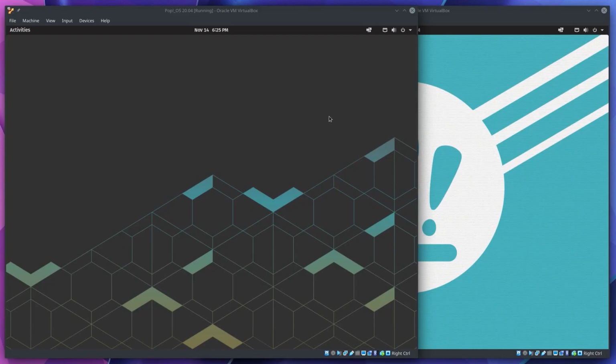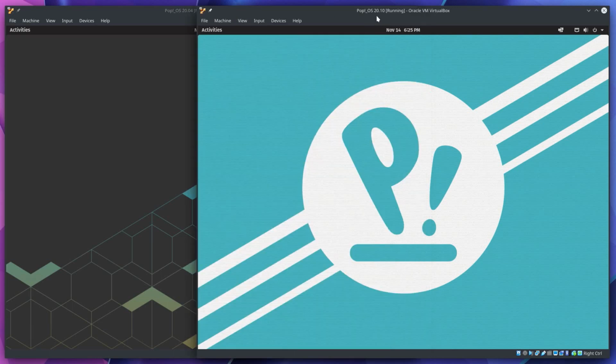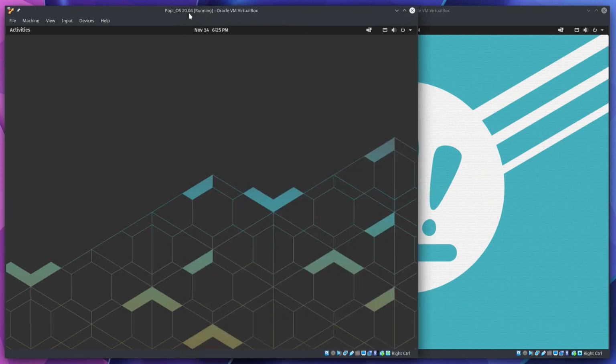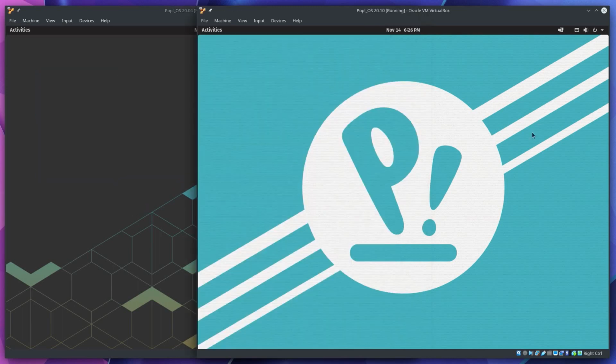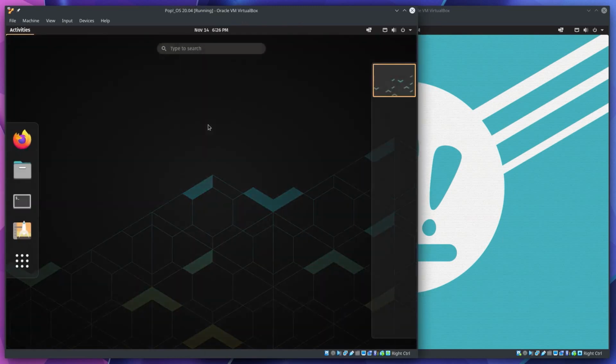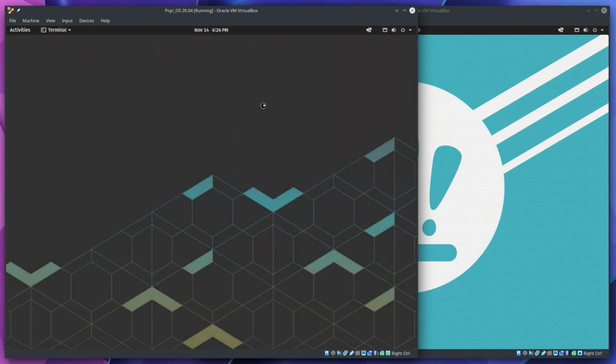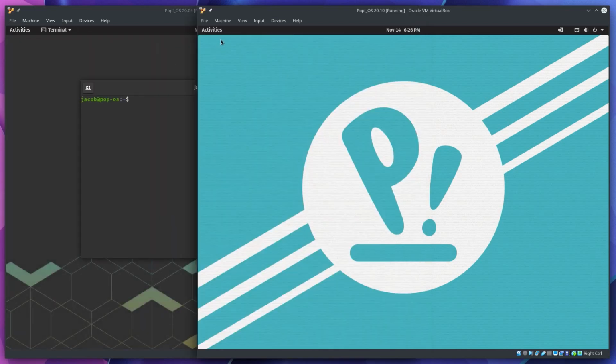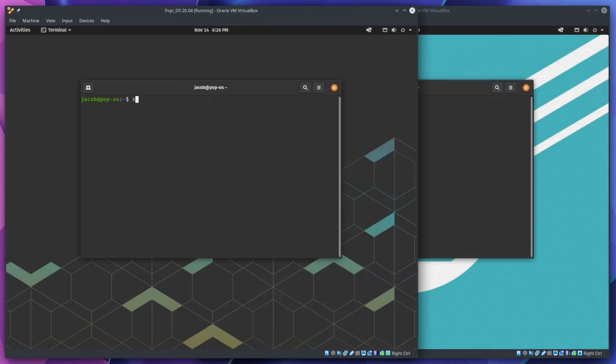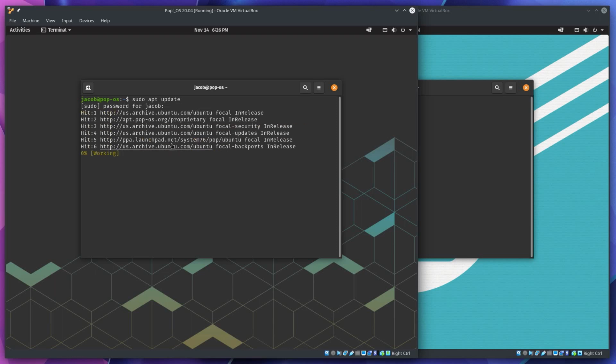Alright guys, so here we are on the desktop, and right now I've got a Pop!_OS 20.04 machine and a Pop!_OS 20.10 machine. I've gone ahead and changed the wallpaper on the 20.04 machine just to differentiate them a little bit, so this is the older version and this is the newer version. So let's go ahead and open up a terminal on both of these machines and take a look at the configuration that we have on each of them. The first thing I'm going to do is run a sudo apt update just to see what we have configured right now.